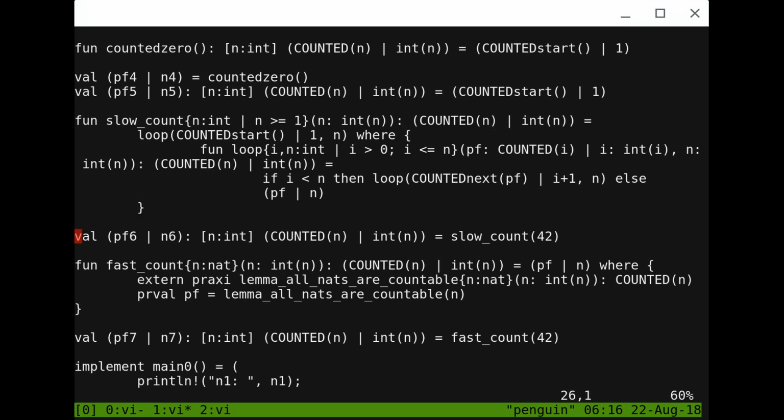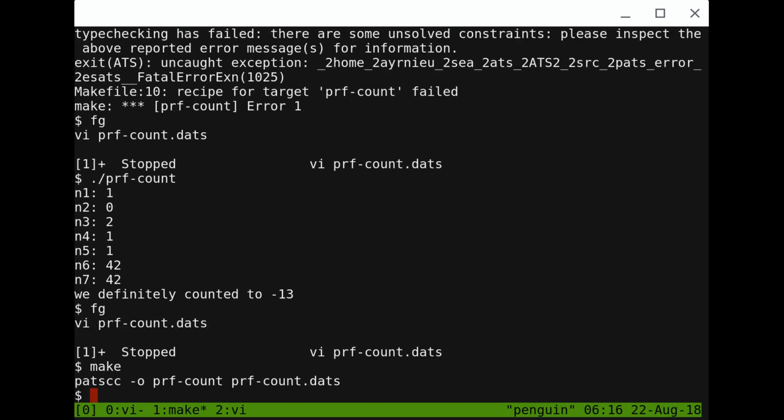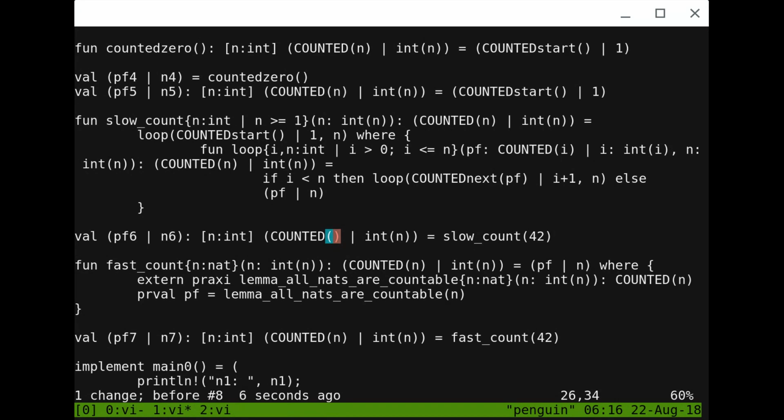They have to be the same. All right, so this does it. This confirms this is correct. And I can be even clearer, like, okay, this has to be counted 42. But no compile time errors. That's fine. And then here's fast count.